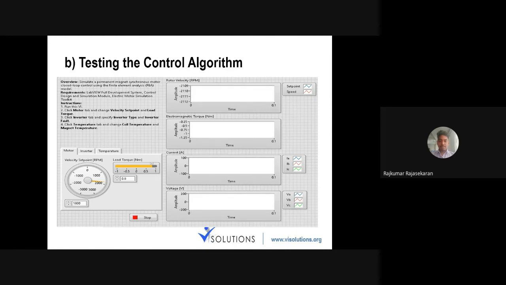Here we have the same PMSM control. We can do the closed loop control of the motor. Closed loop control in the sense the motor will be continuously running. We could give some set point value, like let's say velocity in RPM, and we can give the load torque. We can see the response with respect to current or the voltage given by the supply. All these things can be checked.